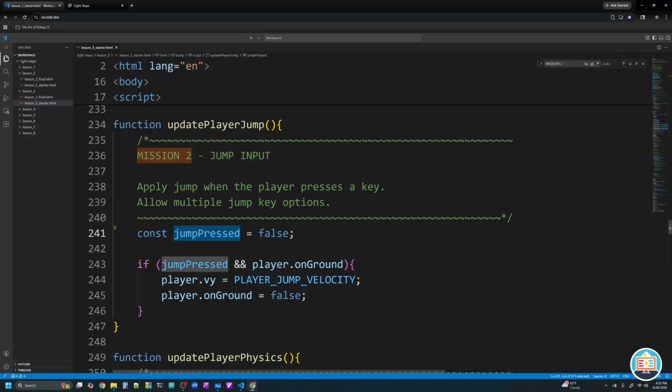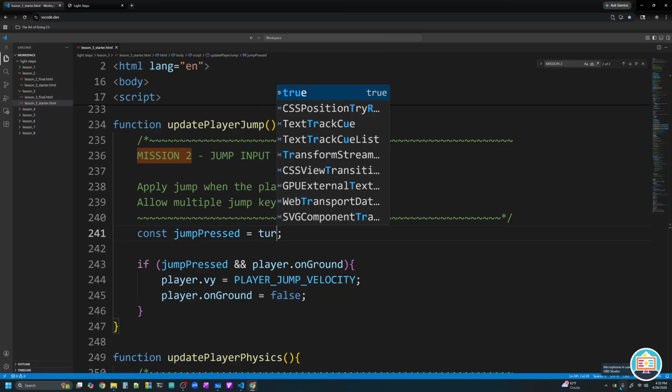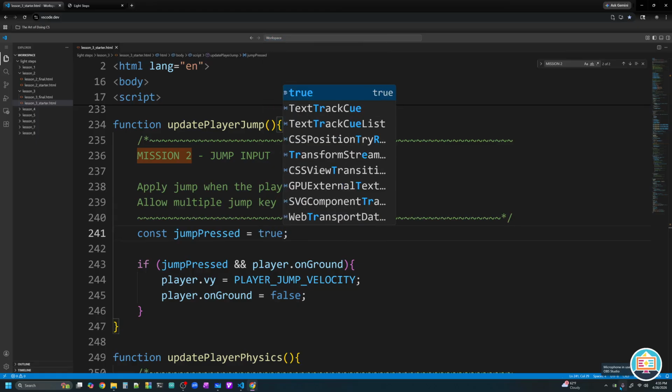It says apply jump when the player presses a key. Allow multiple jump key options. So it looks like we're creating a variable called jump pressed, and it is currently set to false. Well, that means we're not jumping. But what if we do want to jump? Well, we maybe set it to true. But if we hard code it to true, that means we are always jumping, and we don't want that. There could be some times where we just simply don't want to jump.